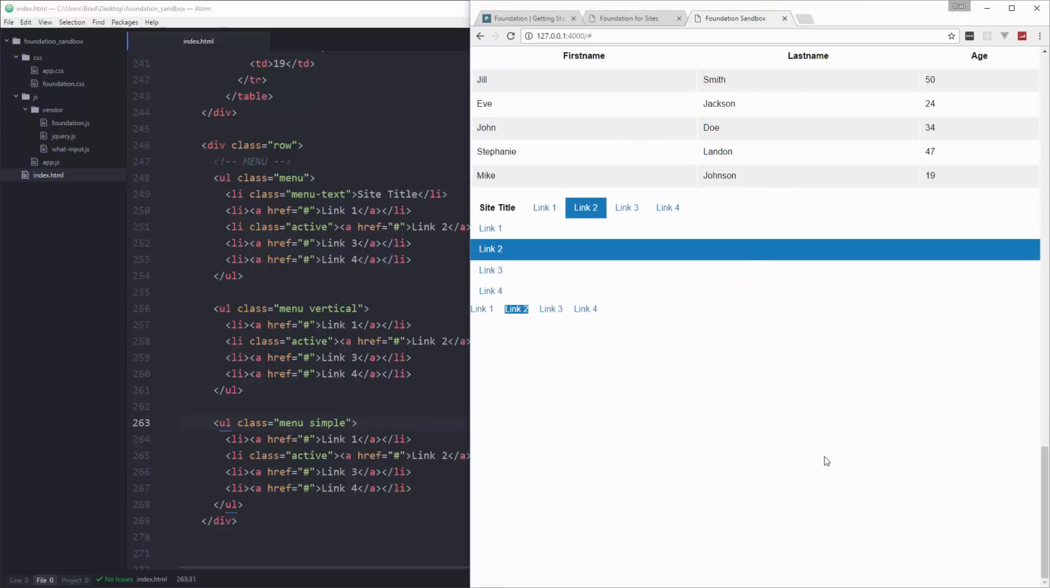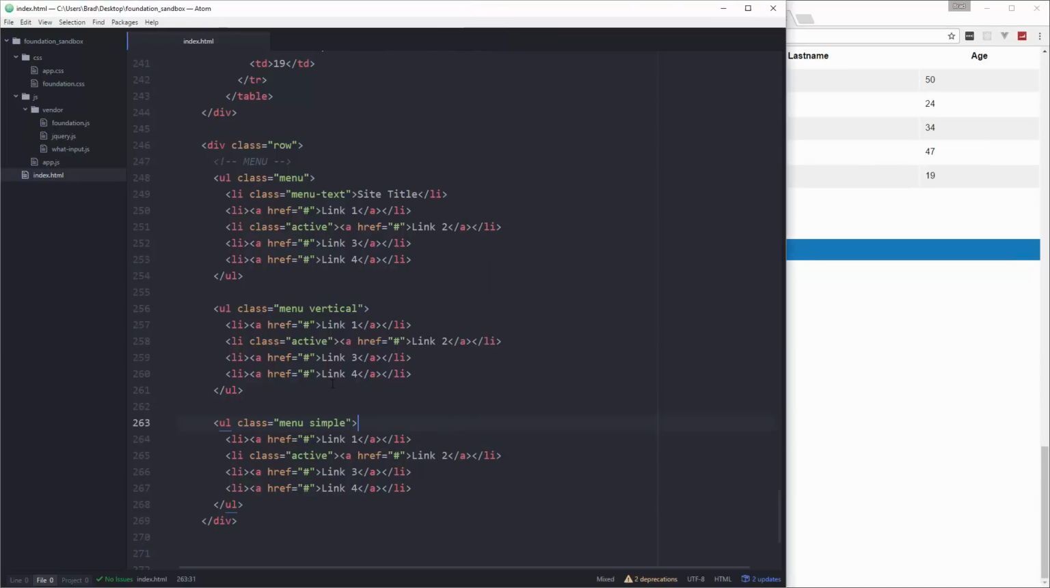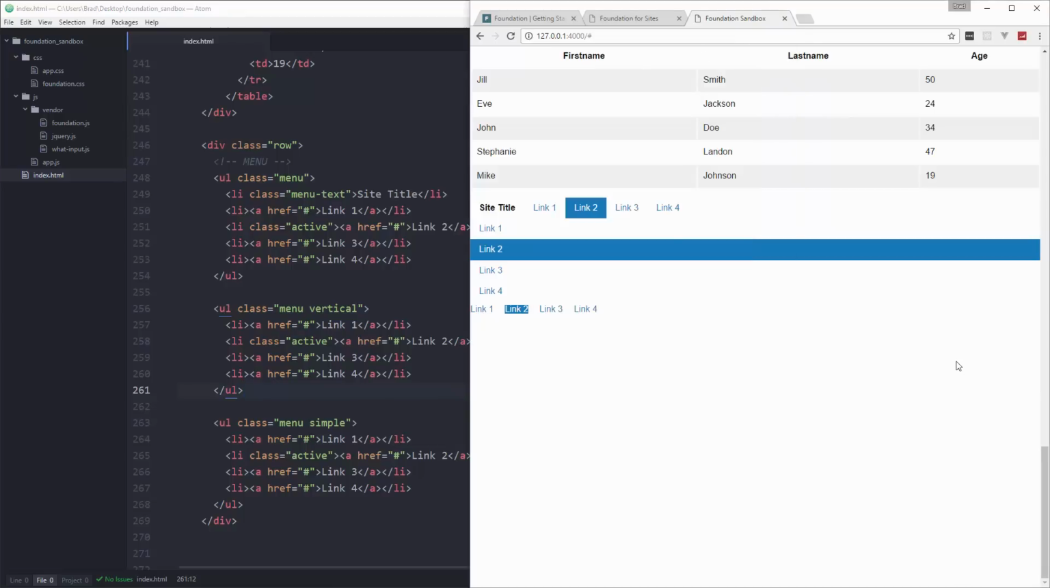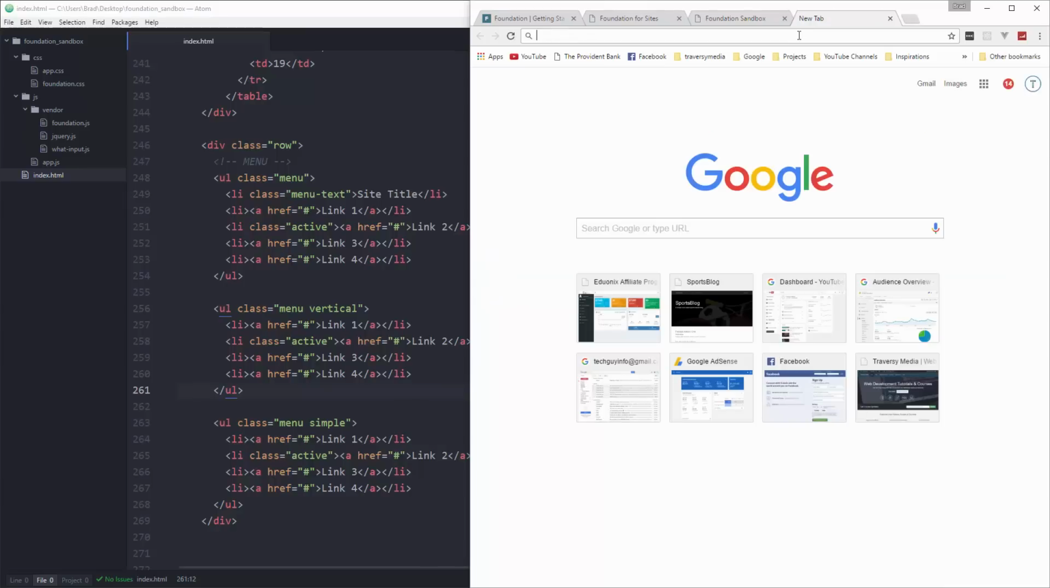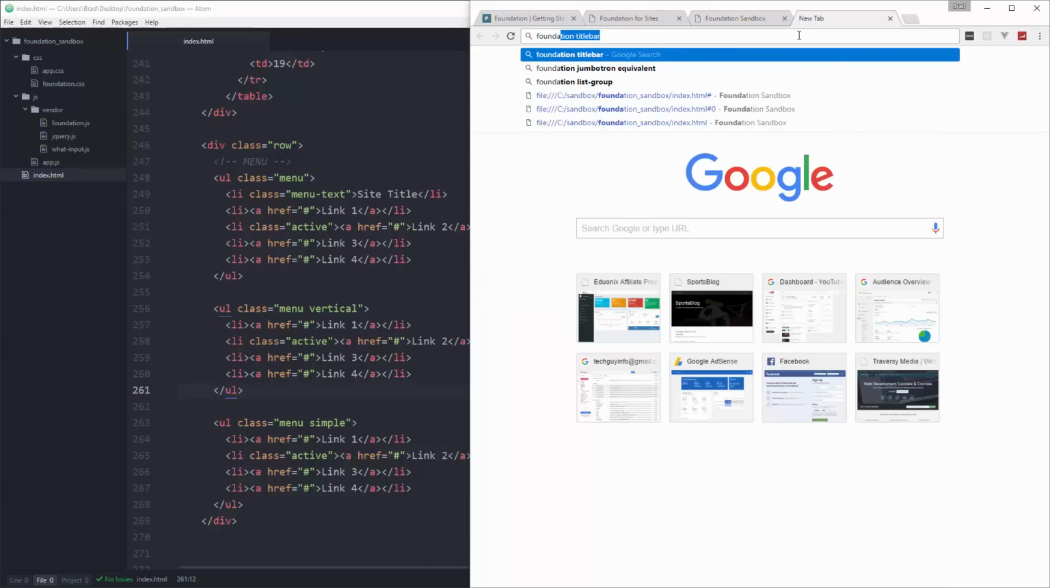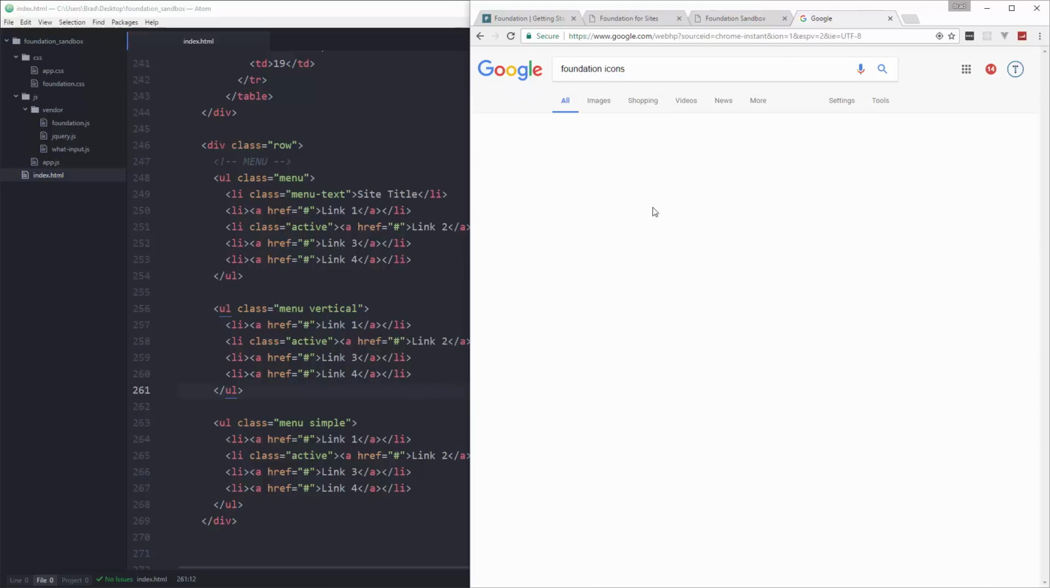Let's see what that does. I'm not even sure. Oh, so it just removes all the padding and all that, I guess. Alright, now we can also use icons. If you want to use icons, you actually have to include a separate CSS file and some other files. Let's say Foundation icons.